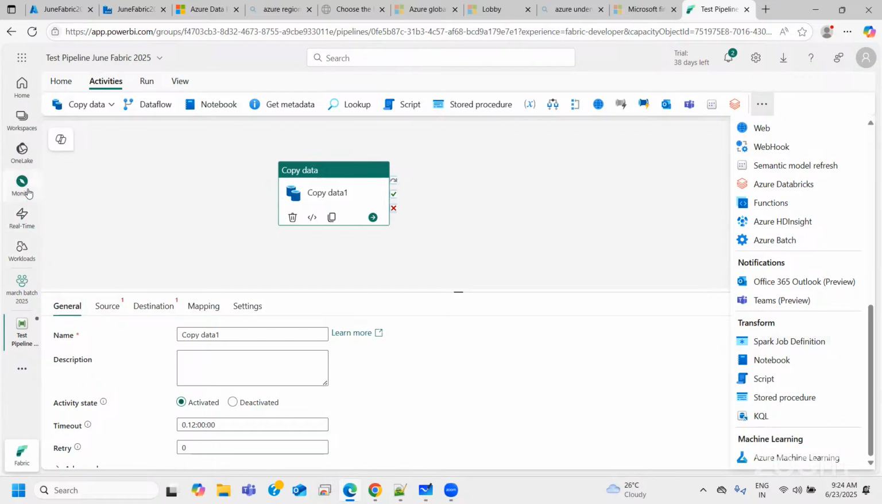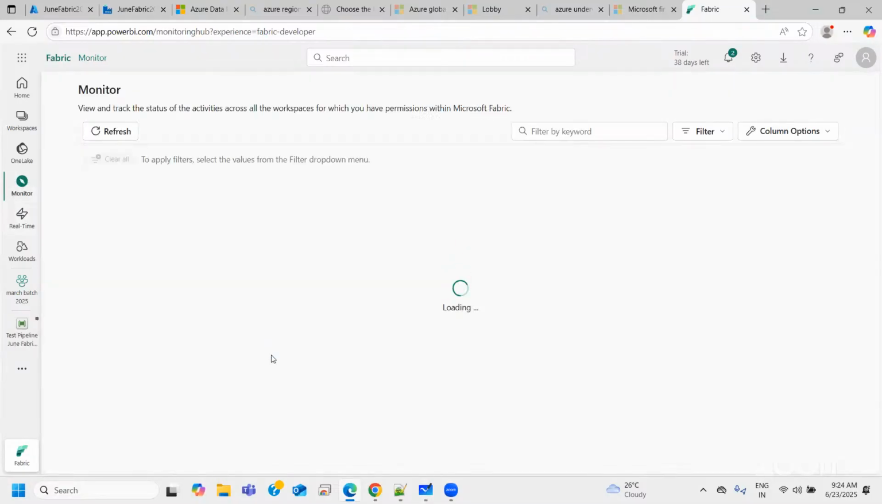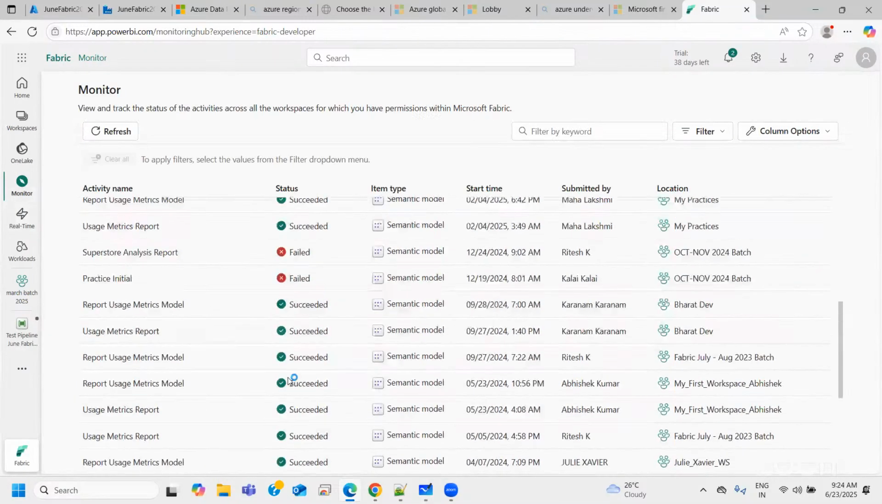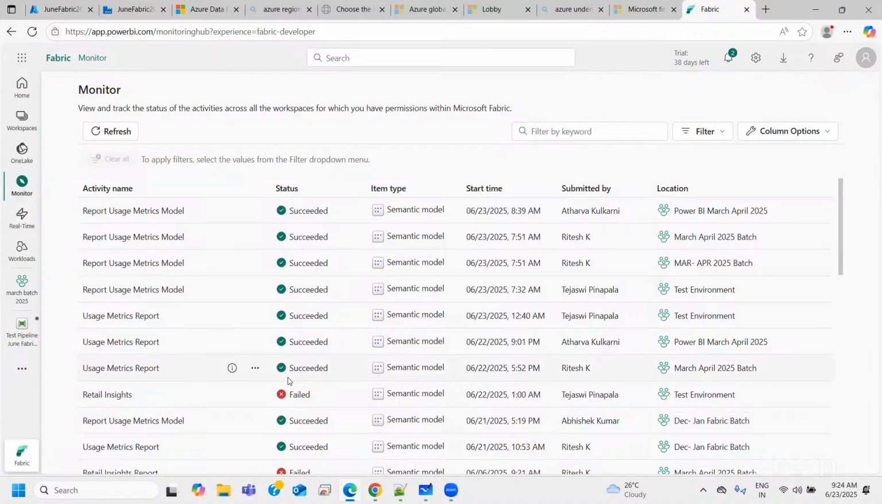And you also have a monitor tab here. Yeah, you can monitor. But this monitor is not only for Fabric. This is for Power BI also. If I click on monitor, everything will come. Because Fabric is a combination of multiple components. Right? Fabric is a combination of multiple components.